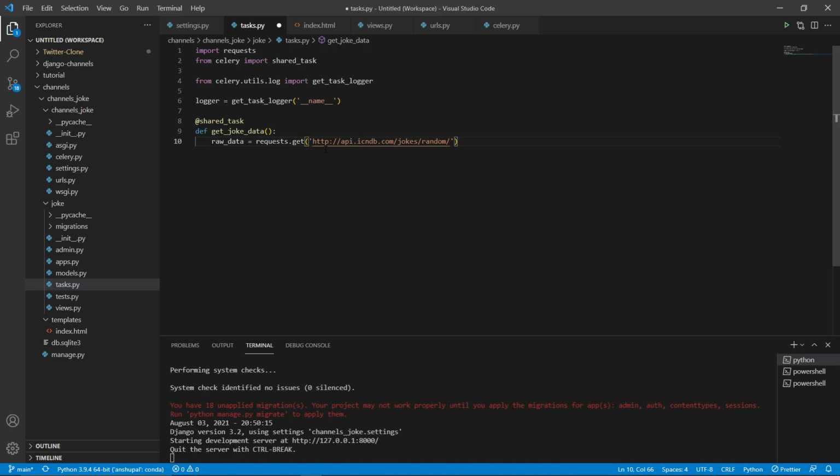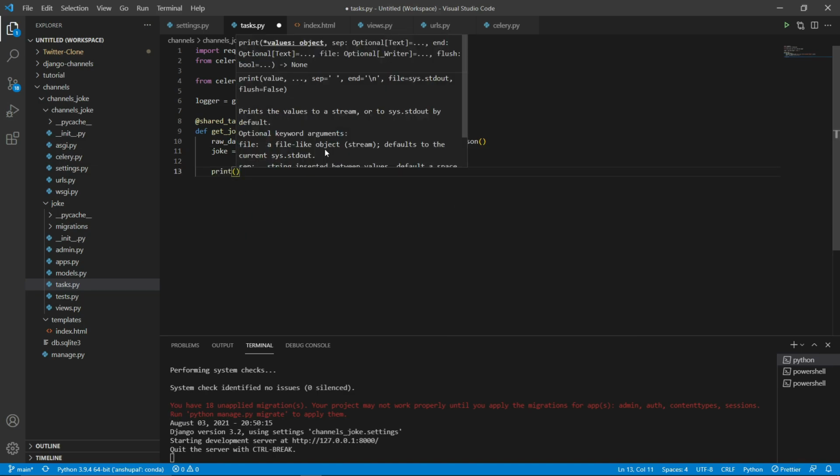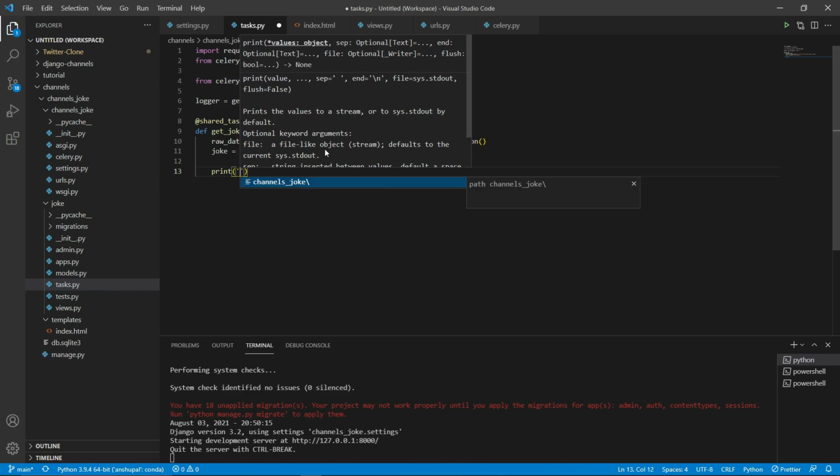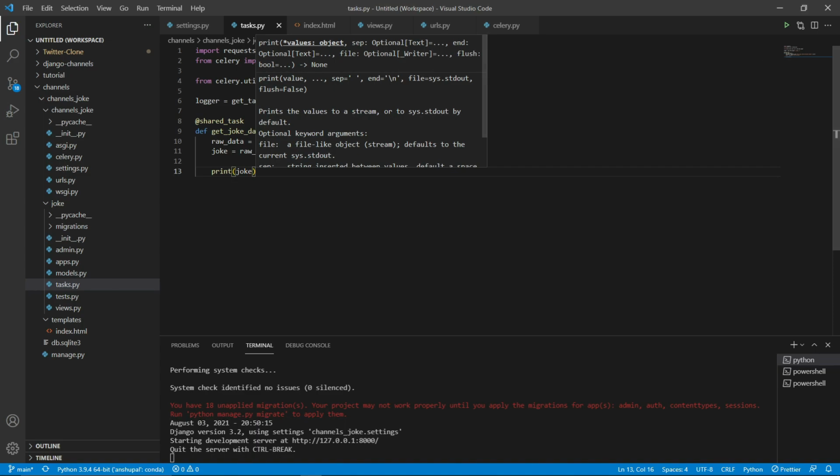Paste it here, get the JSON data, and the joke will be raw_data, value, joke. For now we have not done the configurations for channels, so let's simply print the joke.